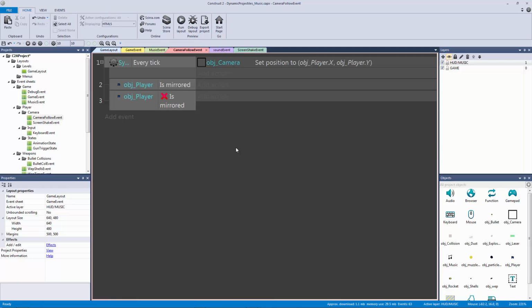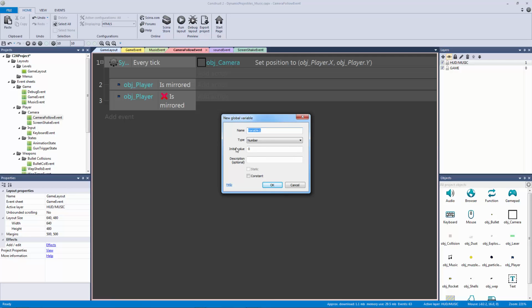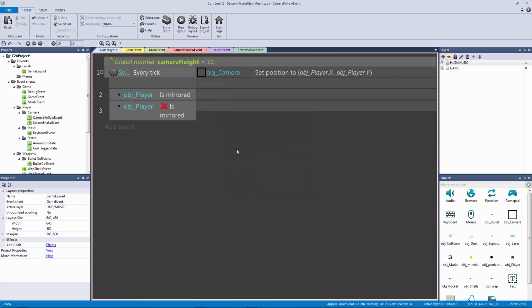We're going to make three variables. The first one is going to be our camera height, and I'm going to put this for this project to 10. But with our camera height, you have ultimate control over it, so you could put that even higher. I know in my fighting game I have it at 100 because I want it to be 100 pixels above our player, which is really cool.